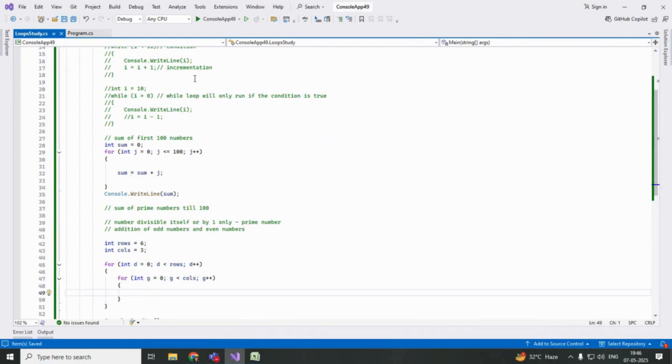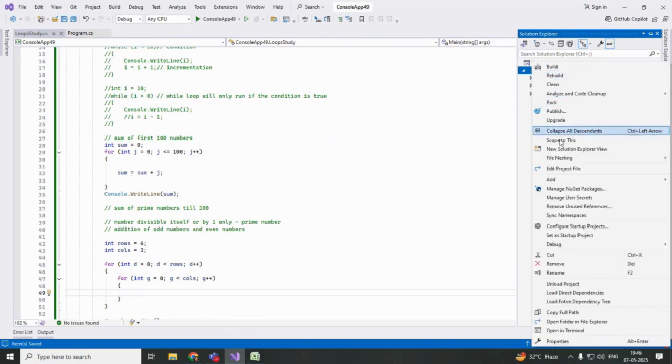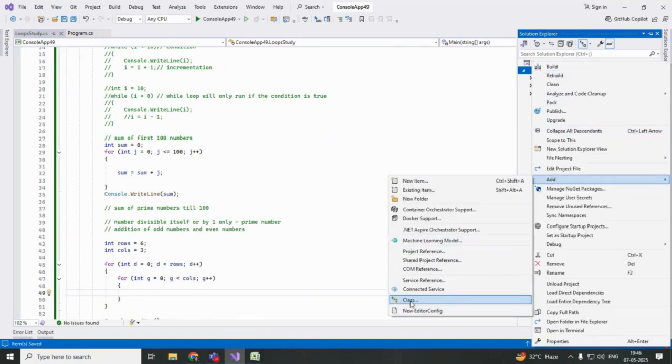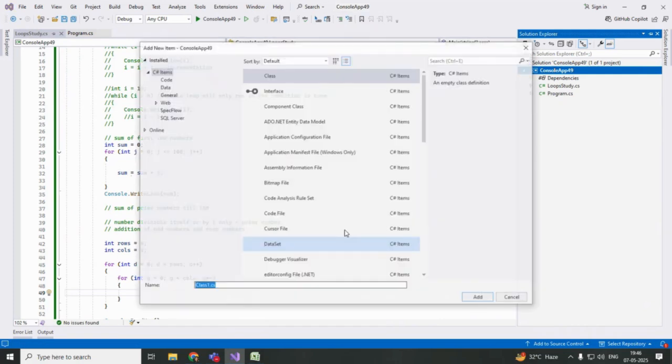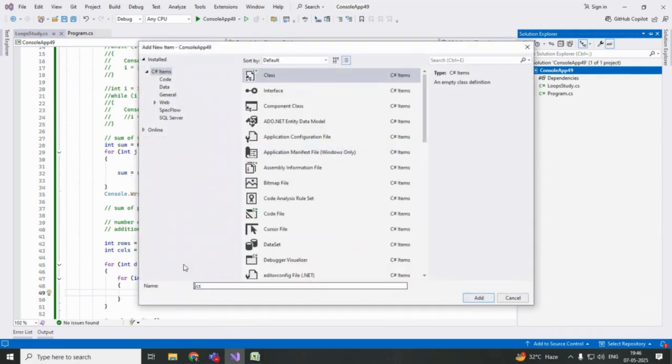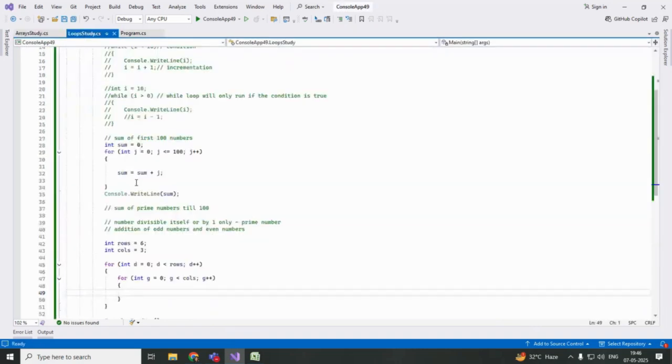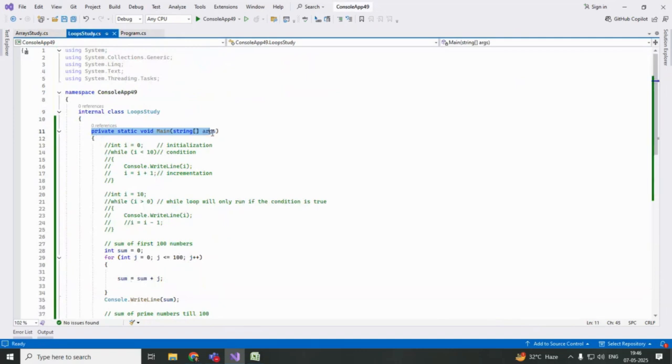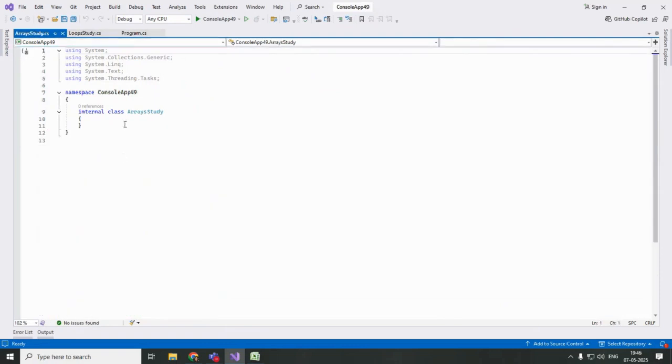Okay. Now moving to the next topic, which is known as arrays. I will just make another class, because I don't want to mix it up with something. You had shown how to change the property, right? So how do I make the class the main startup class? I will add one more class and show it to you again, and I will add my main method to it.